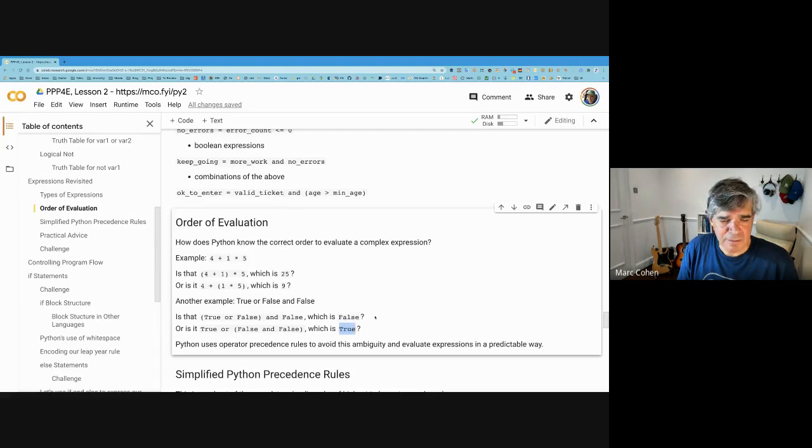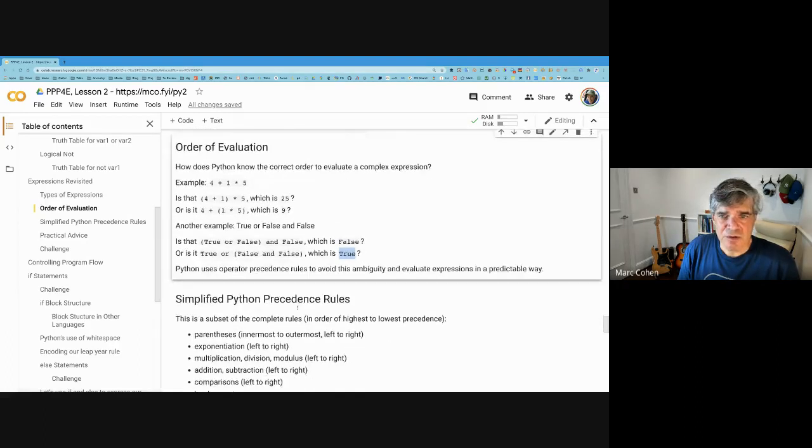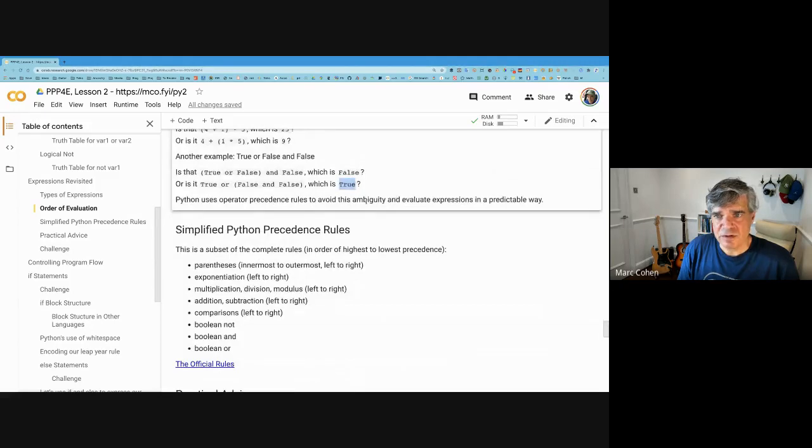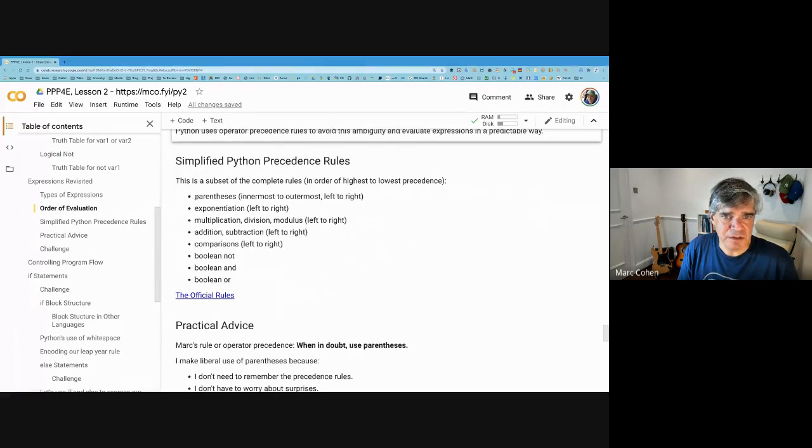And so how do we know what Python's going to do? How do we make this predictable and deterministic? It turns out that Python uses a bunch of rules to make sure this is totally predictable and avoid any of this ambiguity. And the simplified version of the rule looks like this.